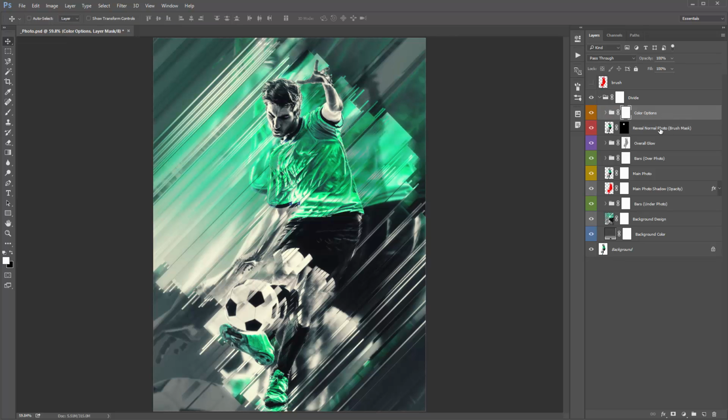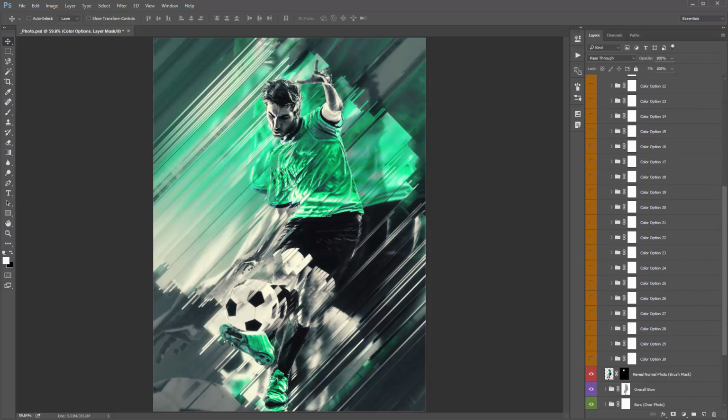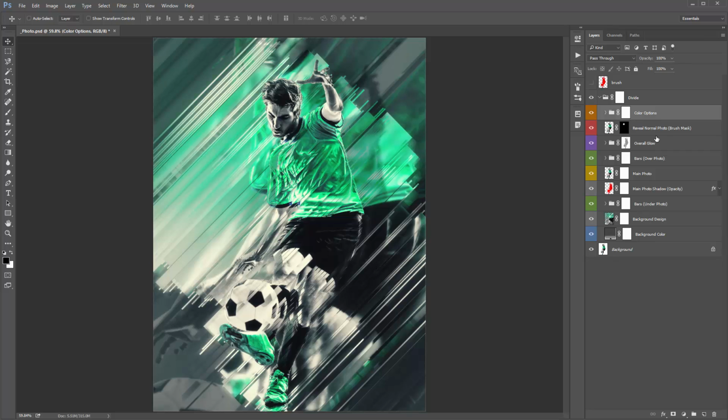Now, this folder here, color options, if you twirl that open, I have included 30 color options here, and the way these work is that you just turn on the visibility for that folder and it will apply a different color grade. By default, color option 1 is turned on, so just remember that. You'll get the same color grade across all your photos when you run the action. If you want to do your own coloring, just turn off color option 1, okay? But just remember that is turned on. I'll come back to the color options folder later.